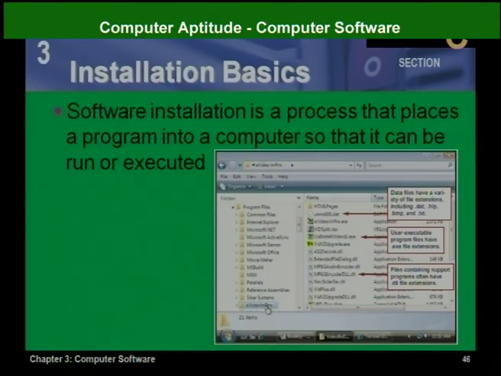Installation basics. So we learned what system software is, what application software is, and the purposes and uses of system software and application software. Now, to use those software, initially you need to install them in a system. So what are the basic things we need to check before installing? Software installation is a process that places a program into a computer so that it can be run or executed. Before you use or execute the software, it has to be installed in a system.